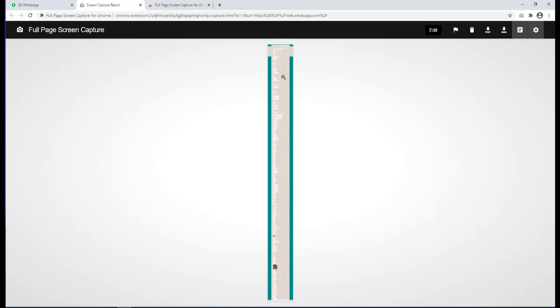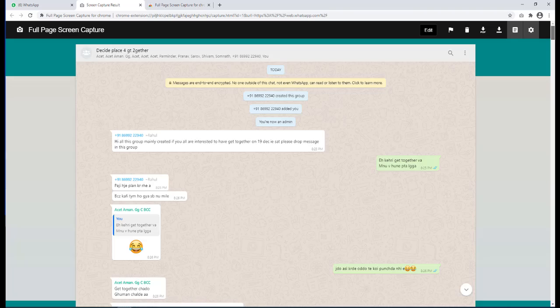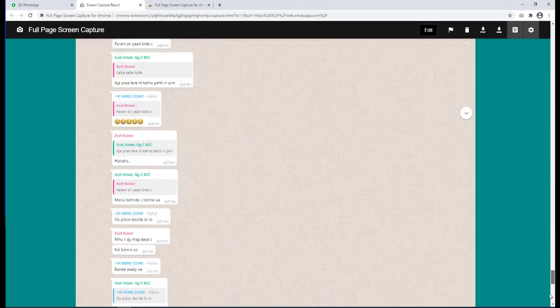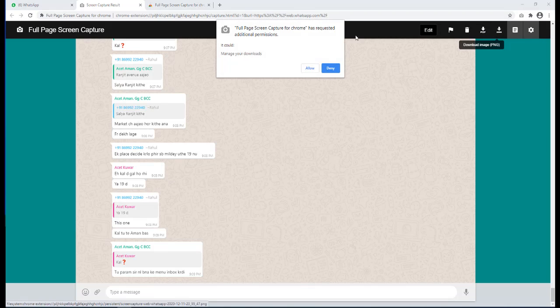Now you can check the full page screenshot. A different window opens. You can try to zoom. There is a long screenshot without any page break. Now you have two options: you can export to PNG or JPG or any PDF format.